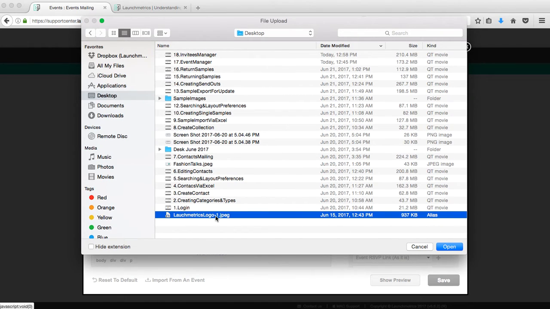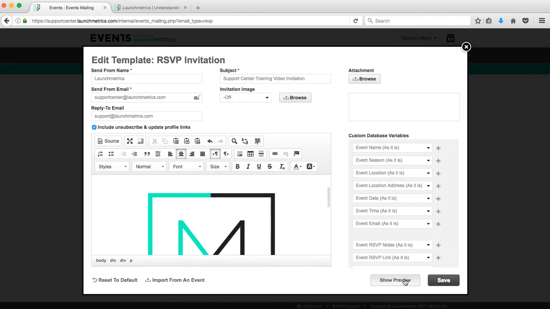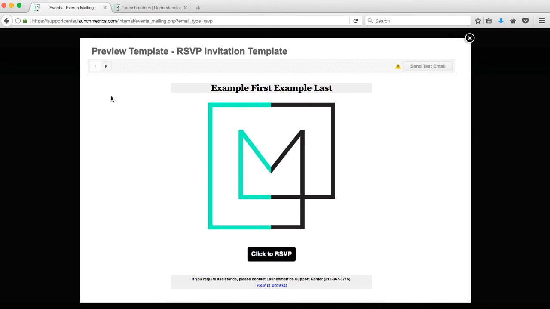And I can select that image. I can do that. Or if you recall when we put in our invitation image, you can just click on Use Invitation. That was from the video that we did on creating our event. We can now put our graphic image within the body of our invitation email template. So we can make that look really nice if we have a great image with all the event information.